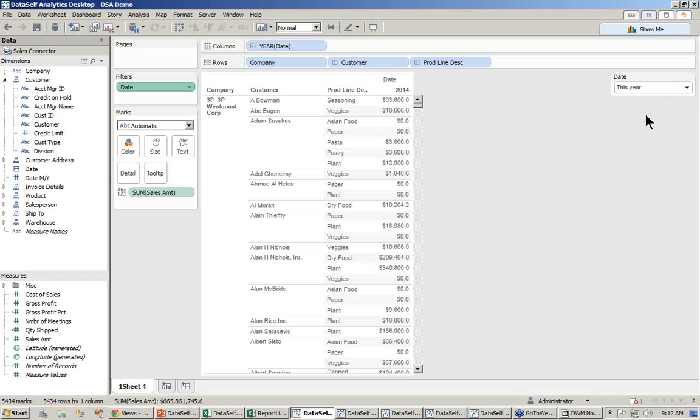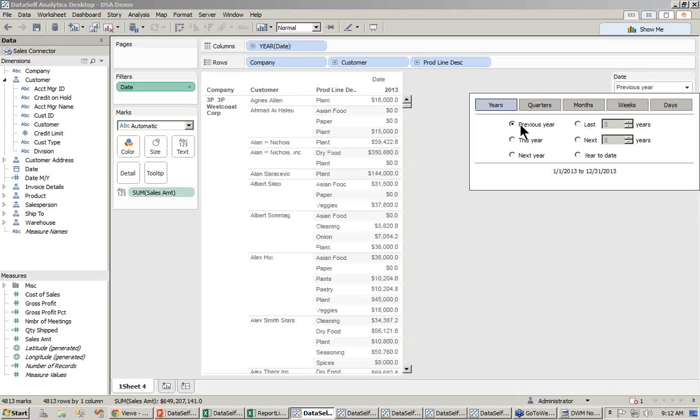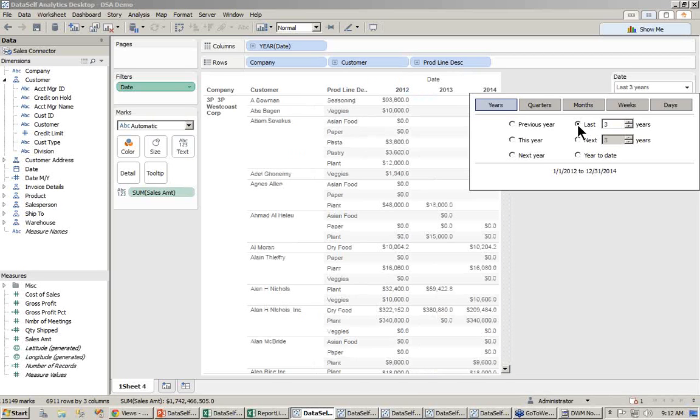So now I can very easily come here, just click on this, and maybe I want to see the previous year instead. So there we go. Now it's showing the information for 2013. Or maybe I want to see the last 3 years. Very easy, very intuitive. You don't need to be a rocket scientist to do this kind of thing.